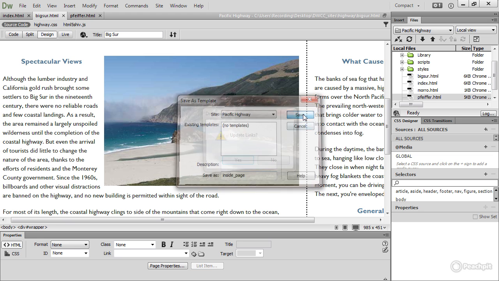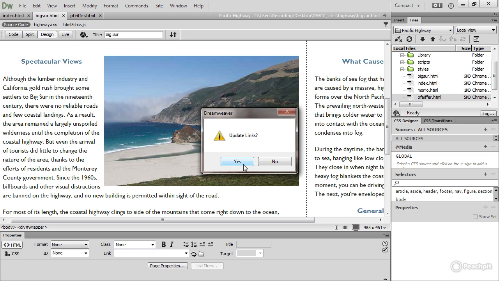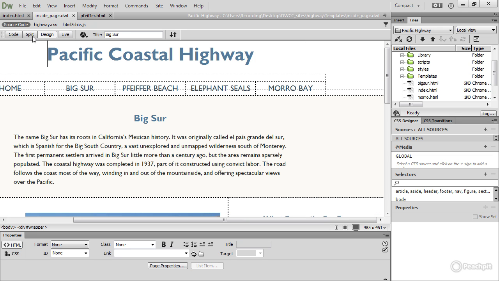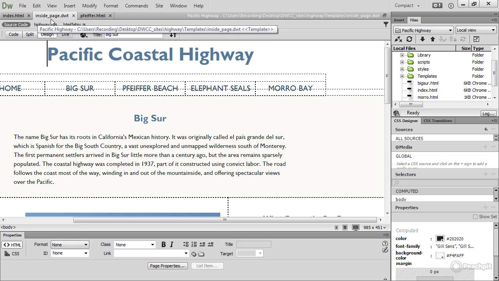Just click Save. You're asked if you want to update links. Yes, you must. And then the page is now saved as inside_page.dwt. That's a Dreamweaver template. And if you look in the Files panel, there is now a Templates folder and inside_page.dwt is stored inside there.